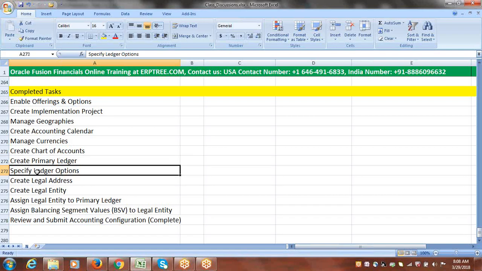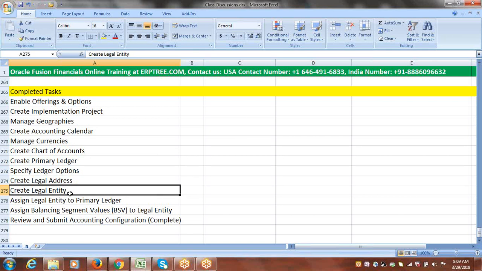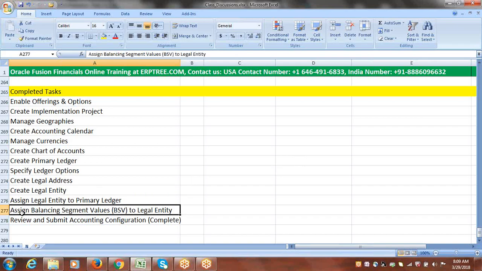We specified ledger options where we gave the retained earnings account as a mandatory account. We created legal addresses, and by using the legal address, we created a legal entity and assigned the legal entity to the primary ledger. Within the primary ledger, the balancing segment values we have, those we assigned to the legal entity. And finally we submitted our primary ledger for completion.